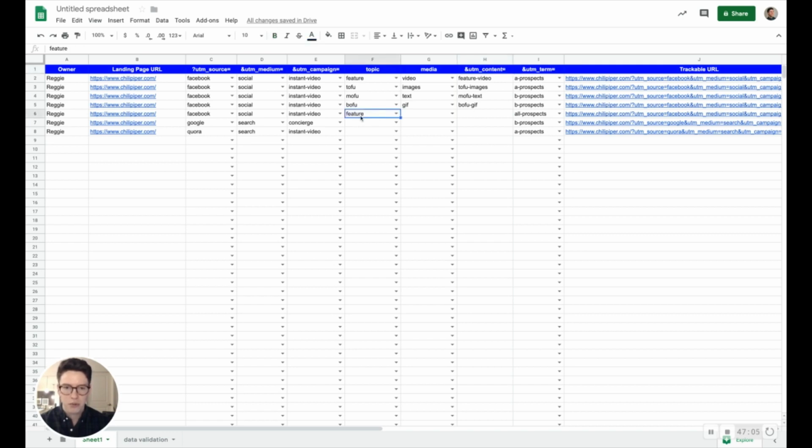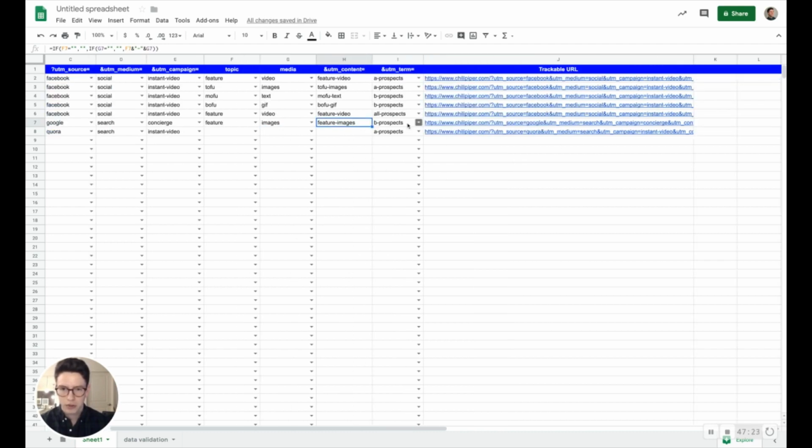So now we have feature, it is blank, which is right. Feature, video, boom. Let's say we only have a media, it's going to be blank. All right, if we add in that, there that is. Let's see how our formula is doing here. Let's fill in one of these.